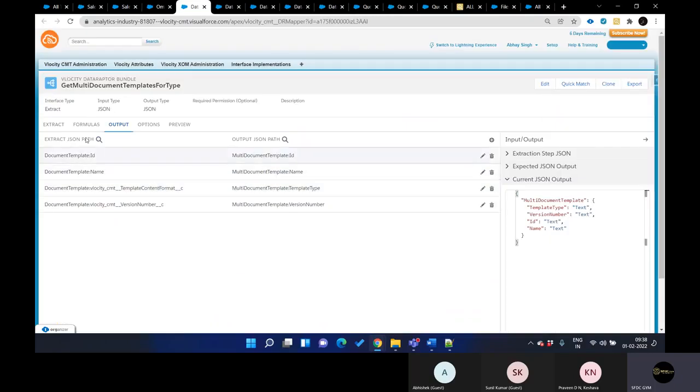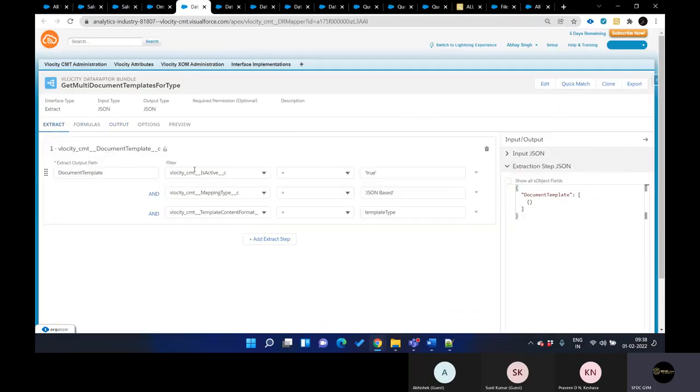Okay, and it is using those two data raptors. Okay, this is the output path name. Extract, this is the name of the path document type. Okay, clear? And this is the name of the record, which is velocity related object. Here it is clear, right?